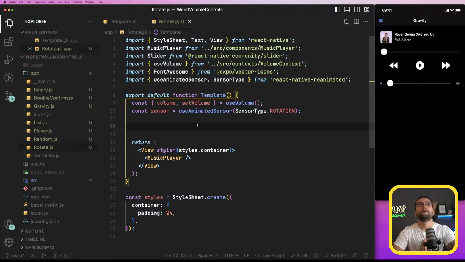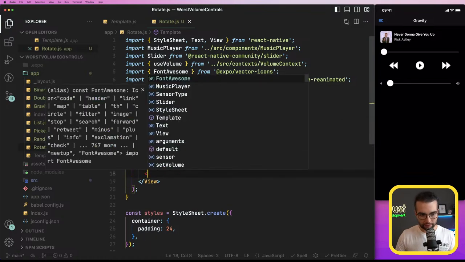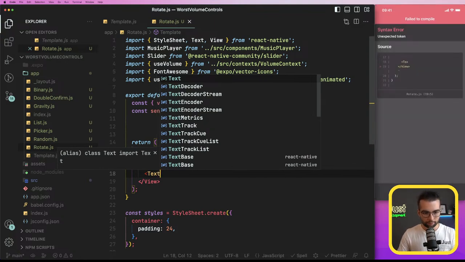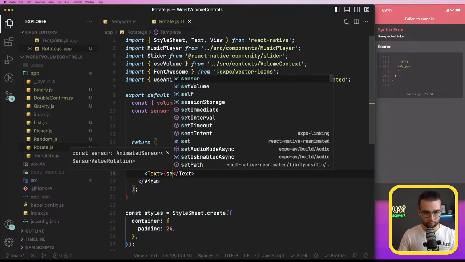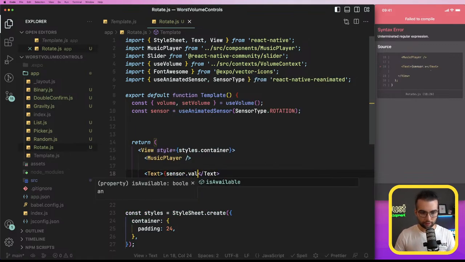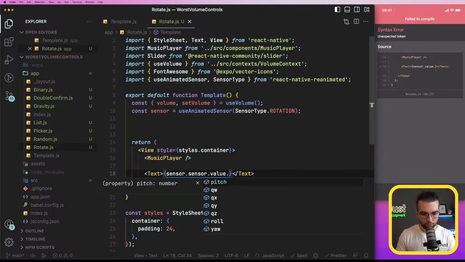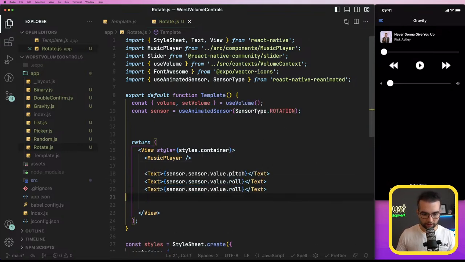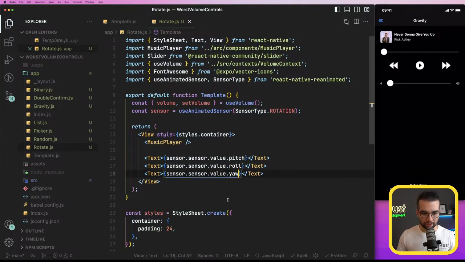Something with like... I don't know how to do it, but we're gonna think about it. Let's just console log sensor dot value dot what? Oh my God, there are so many values here. Let's go with these three: pitch, roll, and this one that I cannot pronounce.